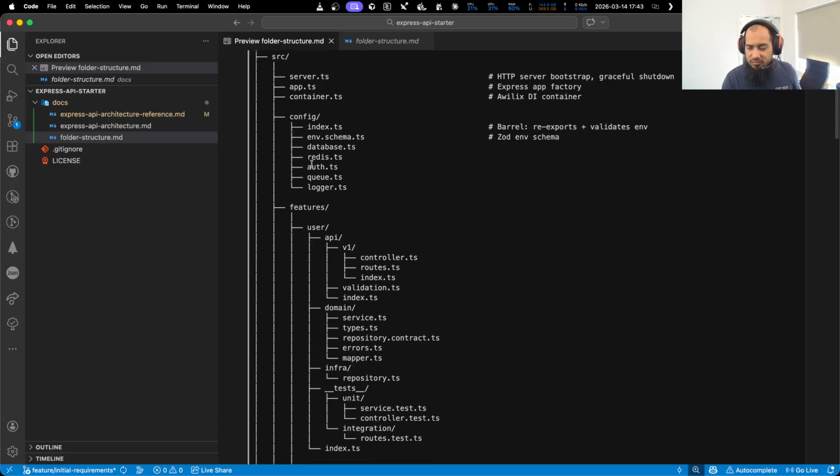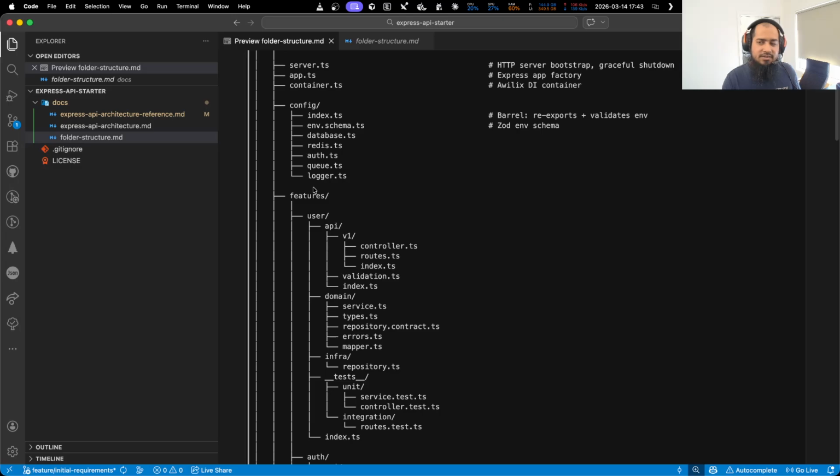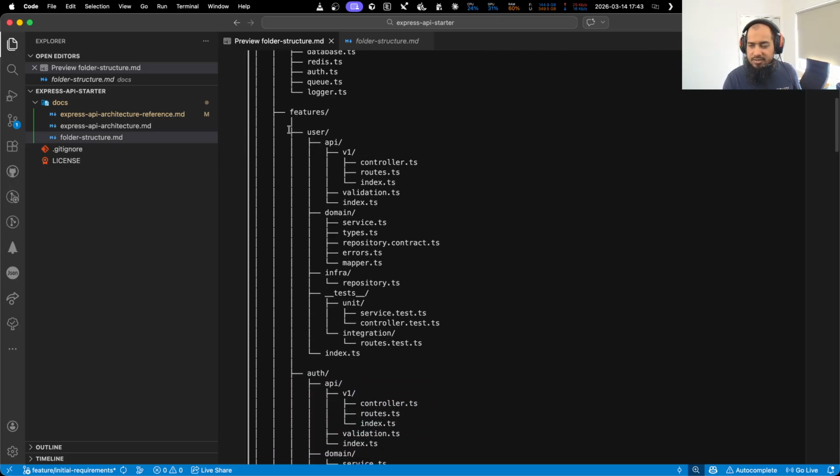We have the configs over here. A lot of configs I just wrote. Maybe we don't need this at the start of the project, but I just wrote it anyway. Now the features. There are two ways we can structure our project. Number one is feature based folder structure. The other one is generic or layer based folder structure. So I went with the feature based.